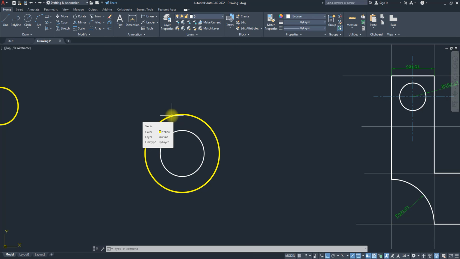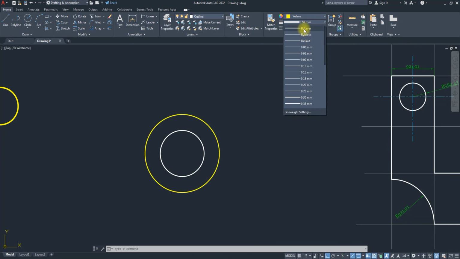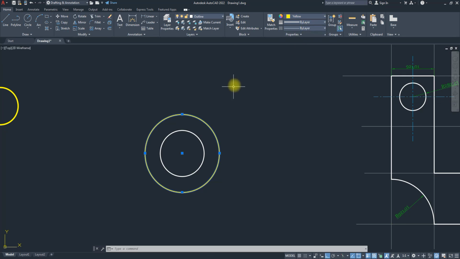So if I select this guy, I need to change the color from yellow, and also the line weight. You notice we have changed both. We have to change them to by layer. If we change it to by layer, it will take the line weight of the outline layer. Then we also need to change the color to take the color of the layer. So if we come here and change this from yellow to by layer, now do you understand?